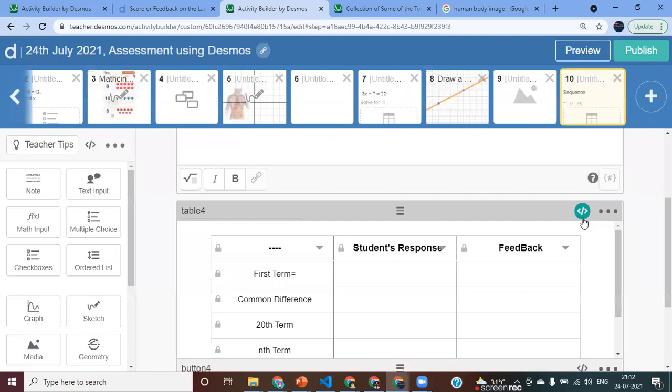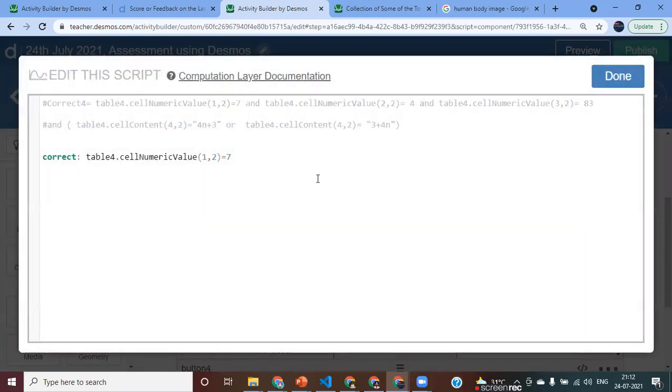But I want to ask multiple questions, right? So that's why I'm going to use "and", because this whole page is not correct only based on one cell. It is correct when all the answers are correct. So I'm going to repeat the same thing.